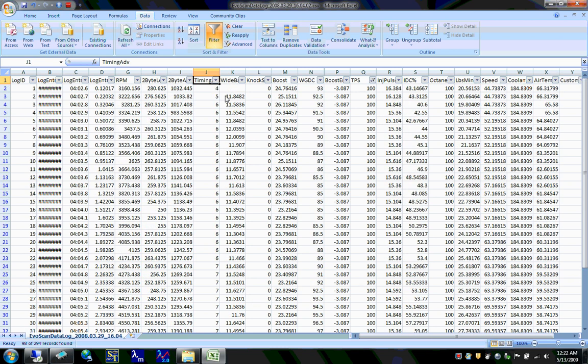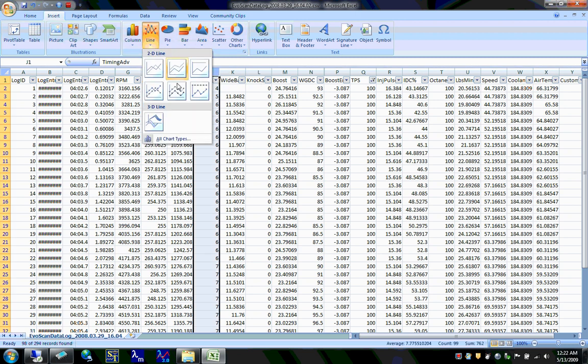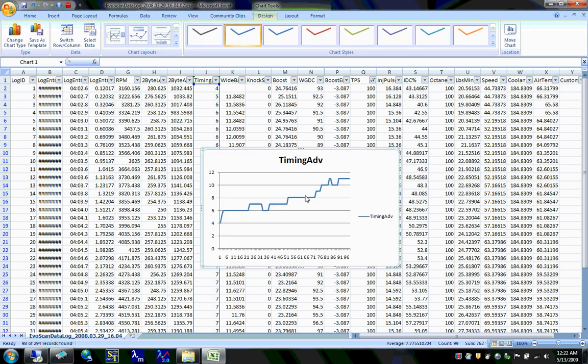Now, before we go any further, I'd just like to show you, if you're familiar with Excel, you know it can chart things. So if we take timing, for example, and we insert a line graph, we can get an idea of the progression of timing as we progress through our wide open throttle pull. So this can be helpful because it'll help you understand any obvious deficiencies in your tune.